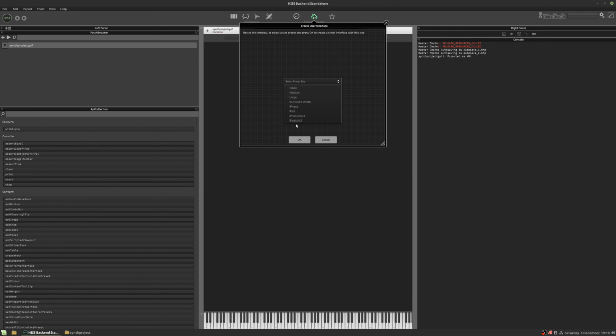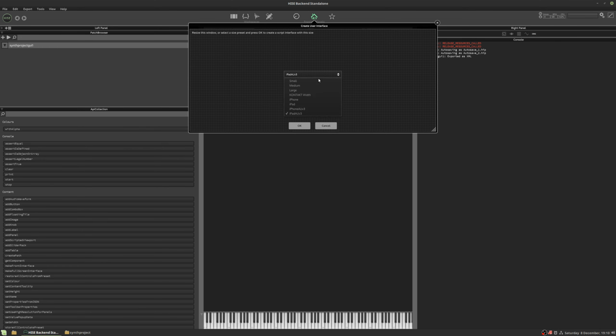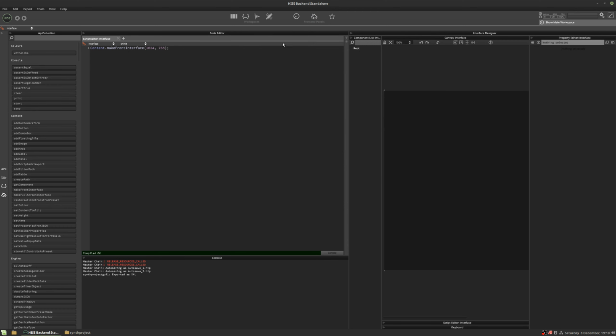Now, I don't know if it's... Yeah, there's two iPad presets. What's the difference? Okay, that's that one, and that is... Okay, no, we'll go for the bigger one. So I've hit OK on that. It's taken me to the interface designer.